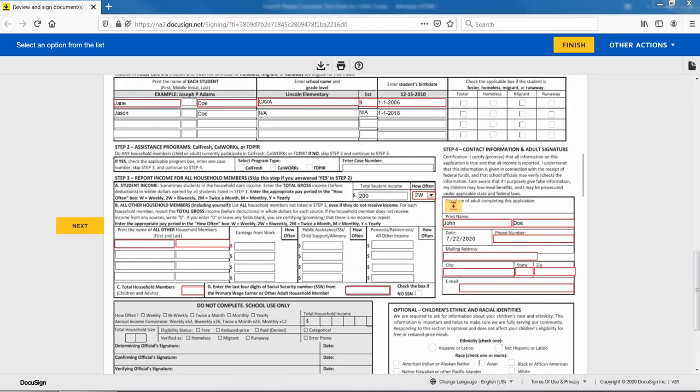Now we will list all of the adult members of the household and their income if they have any. I'll start with myself, John Doe. Now, if I don't have any income, I can just leave all of the fields to the right blank and move on. If I do have income, though, I need to list the gross amount and the frequency in the correct column to the right.